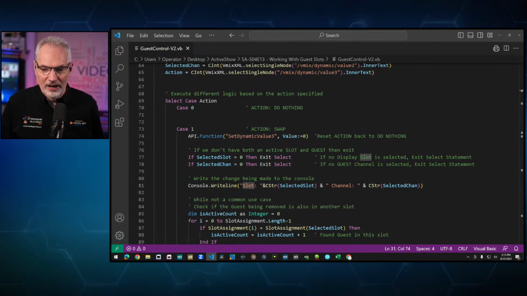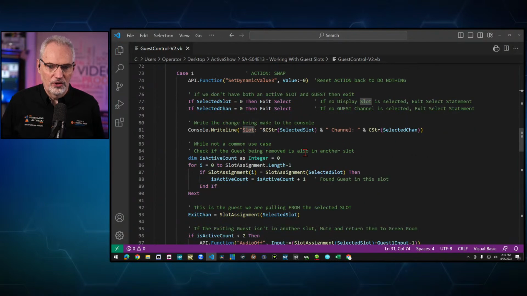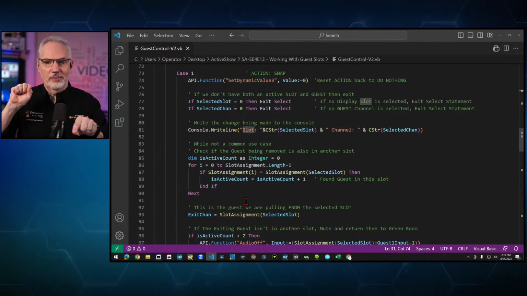And then we start doing the swapping. Now, the first thing, and this is not a common use case, but we wanted to make sure we had it: if you have the same guest in 2 different slots, there could be reasons you may do that. We didn't want to make assumptions that it was totally forbidden. So all we do here is say, if this guest is in another slot, we're not going to move them back to the green room. We're just going to take them out of the one slot that they're in. So logically, if I have the same person in 2 different slots, I take them out of one.